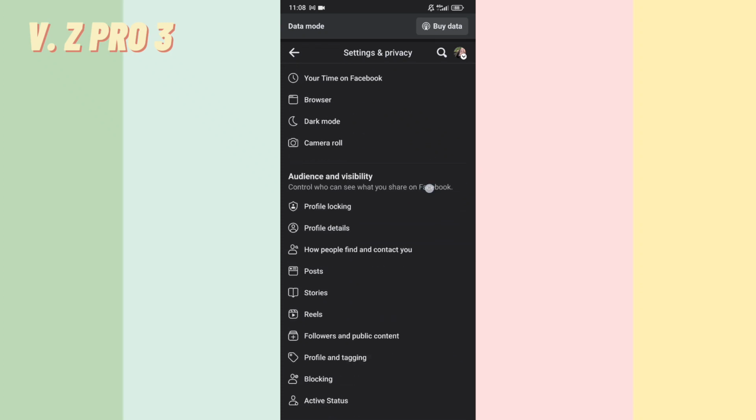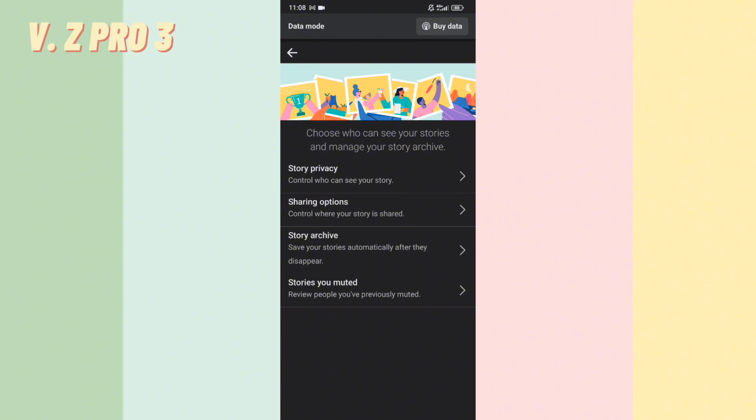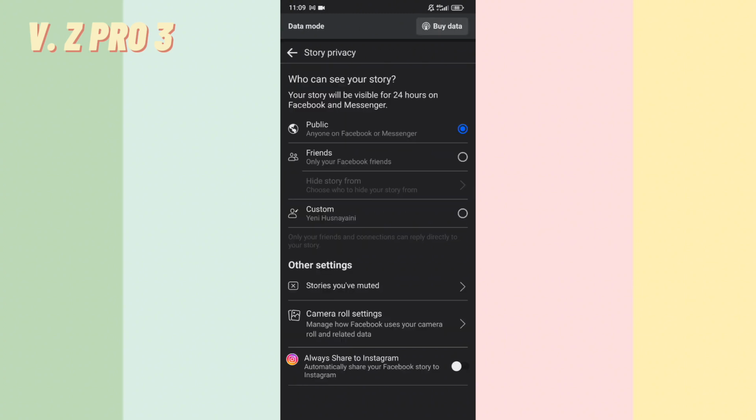Now you can scroll down and tap on Stories. Now you can tap on Story Privacy. In this feature, you can see your story. It will be visible for 24 hours, Facebook and Messenger, and you can also control where you want to share your story. You can see there are other settings like stories you've muted, camera roll settings, and always share to Instagram.